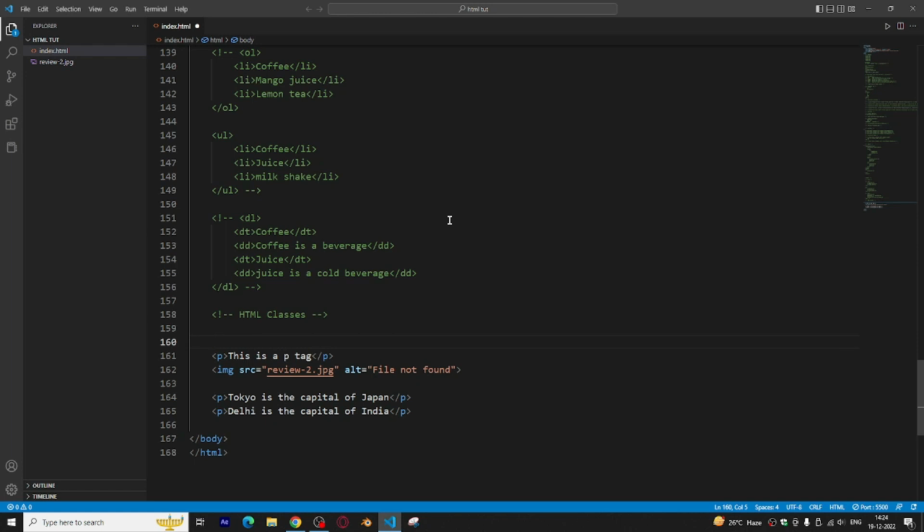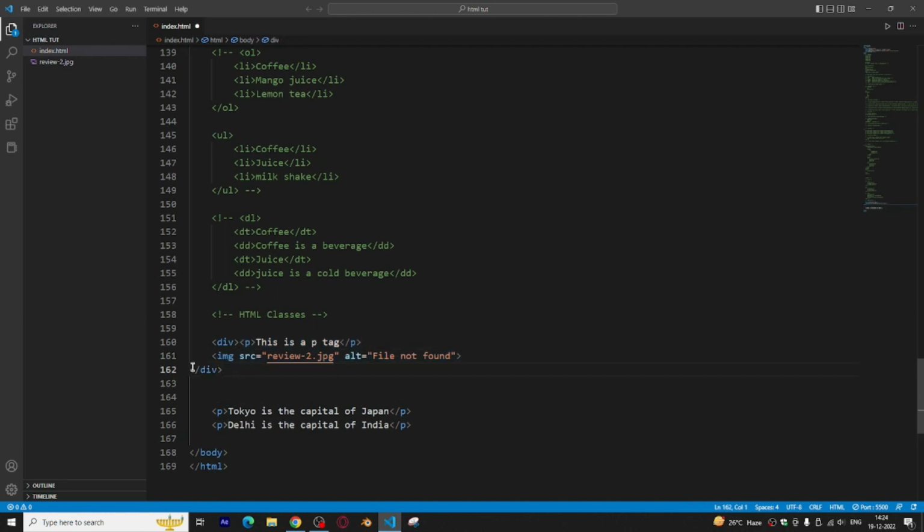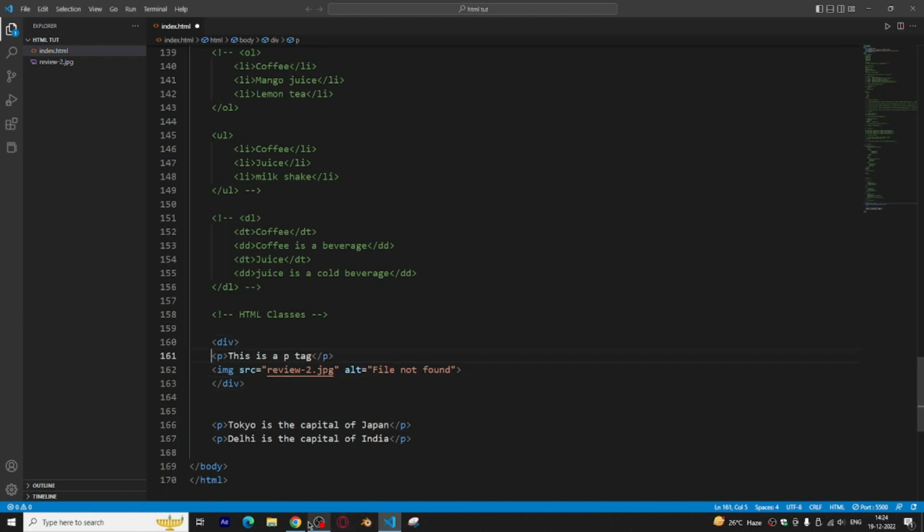To do this, we make use of a tag called the div tag. Now here you can just drag and drop. You can just type the things over here inside a div tag, and now this p tag and the image tag are bundled up together. This whole is called a block.